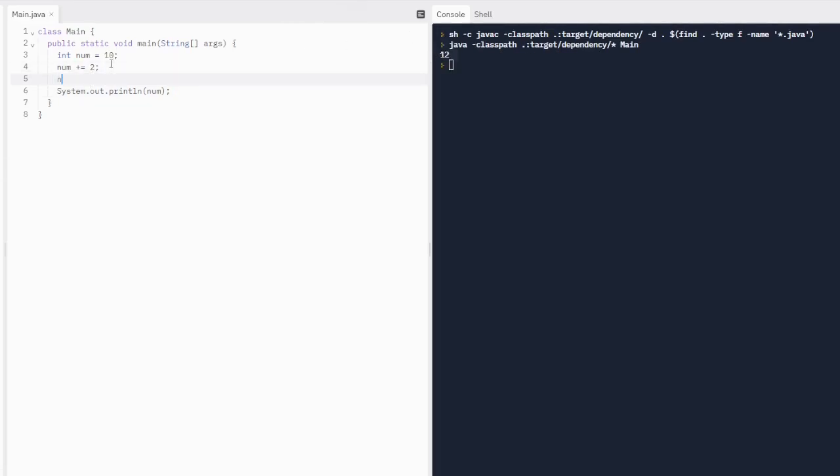What if we did num += 2, num++, num--? It's basically going to cancel each other out, so it's not going to actually really do anything. We're still going to end up with 12. Very, very cool. And if we remove this decrement, so we just have num += 2, num++, it's just going to add 2 plus 1 together, and we're going to get 13.